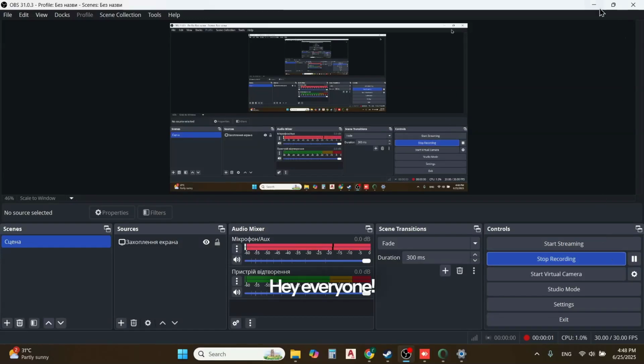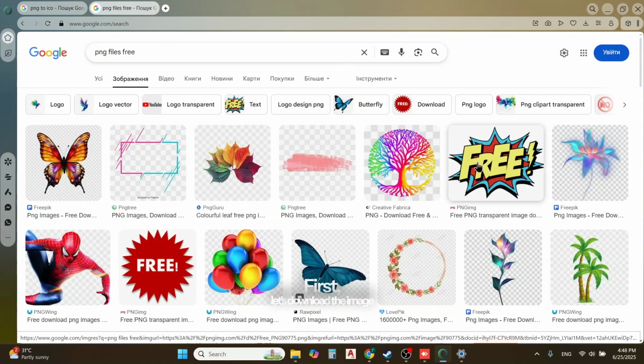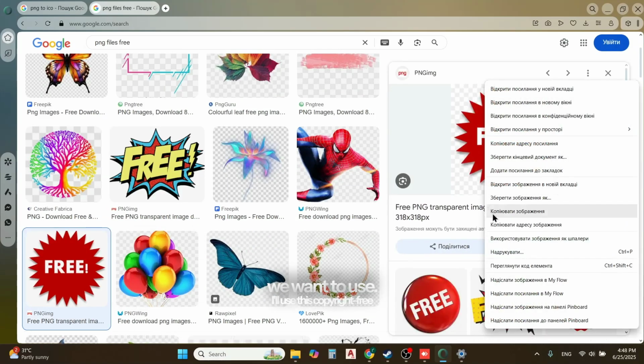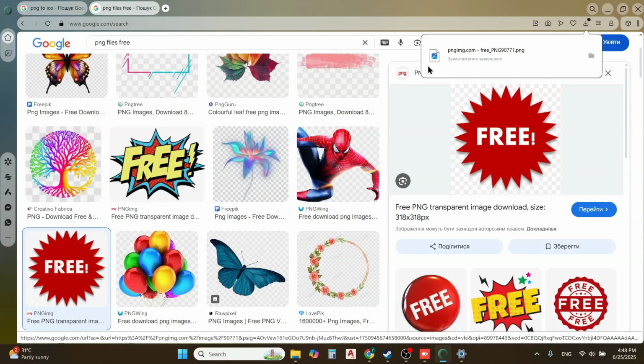Hey everyone, today I'll show you how to change app icons on Windows 11. First, let's download the image we want to use. I'll use this copyright-free image as an example. You can use any image you like or even one you've drawn. Put it on the desktop.